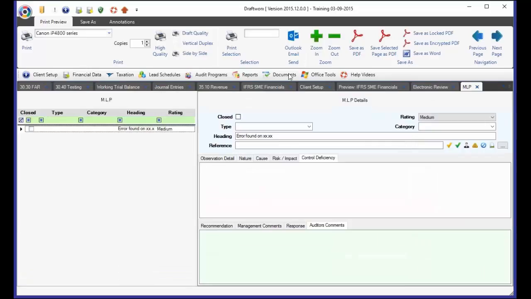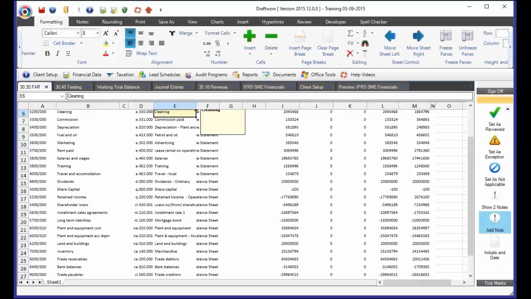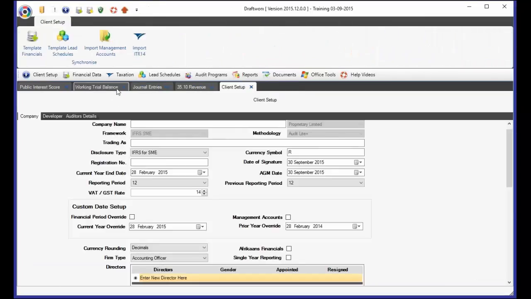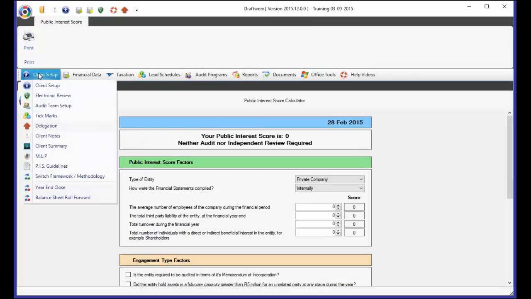Okay. Now, I'm not sure how many of you this is going to be applicable to. If you have multiple people engaged in the same audit, let's say you go out to a client, there's no internet, there's no network there, but more than one person needs to now work on this client at the same time. We've built in a feature called delegation specifically for this.